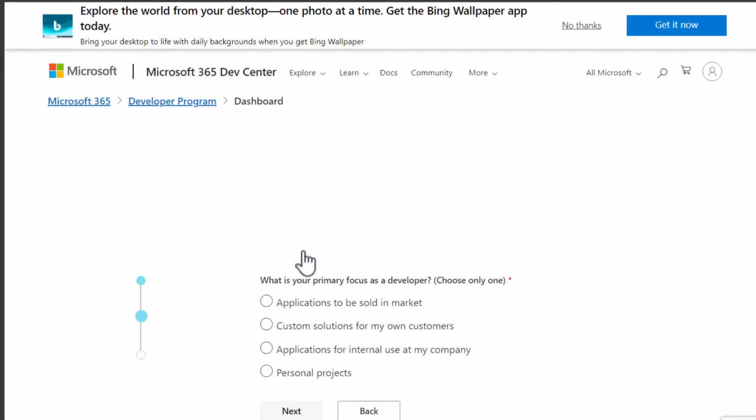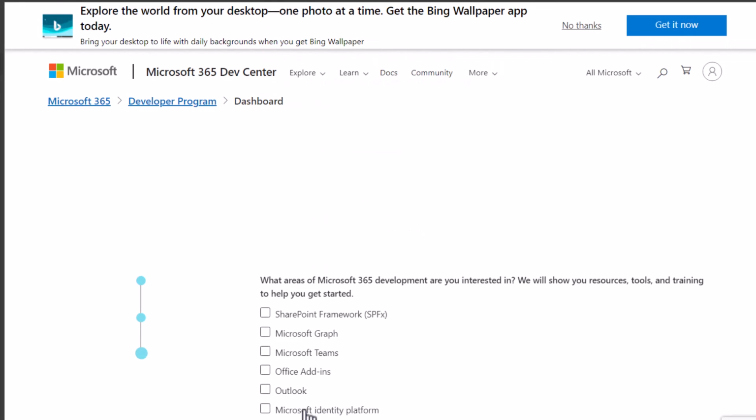On the next page, Microsoft asks, what is your primary reason for using Microsoft 365 Developer? Depending on your situation, select one of the reasons and click Next. This is just for reporting purposes. Please note, you cannot use Microsoft 365 Developer Sandbox for your business or commercial purposes. It is mainly designed for developers who want to test and develop applications for Microsoft 365. You can only use it for your personal projects.